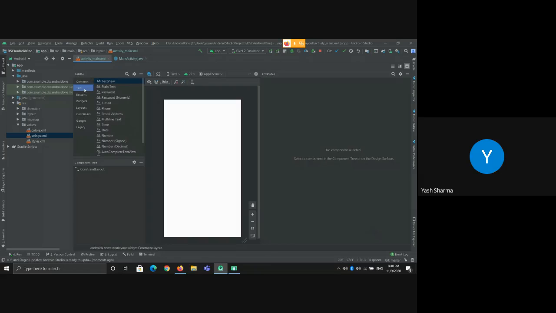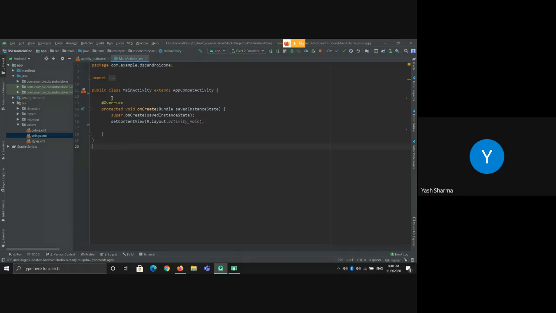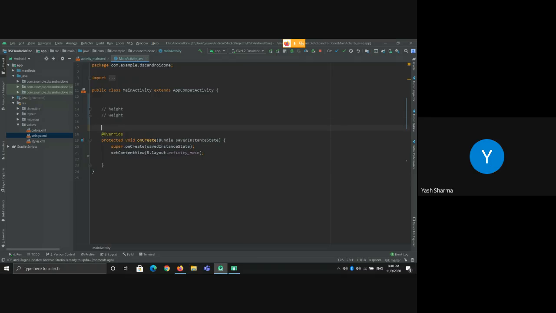Let's go in common. No, in text. First of all, we'll drag in a text view over here. So what all do we want over here? See, how is BMI calculated? Most of you might know, but still I will go over it. What we want is we want height. We want the weight. And after these two parameters have been entered by the user, you calculate it behind the scenes, like in Java code, through the formula.